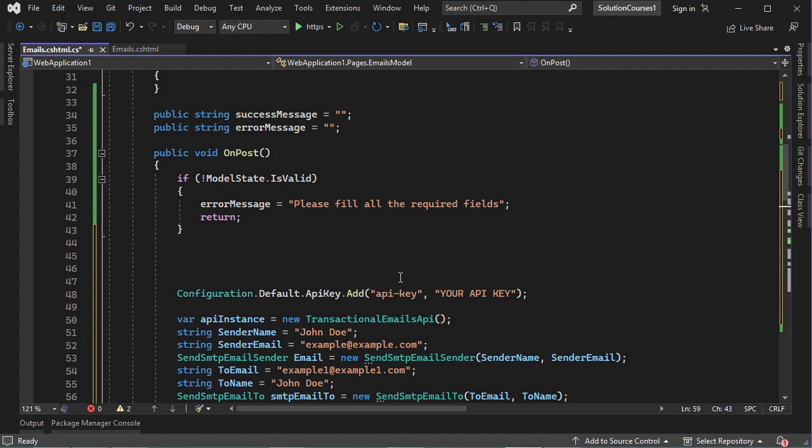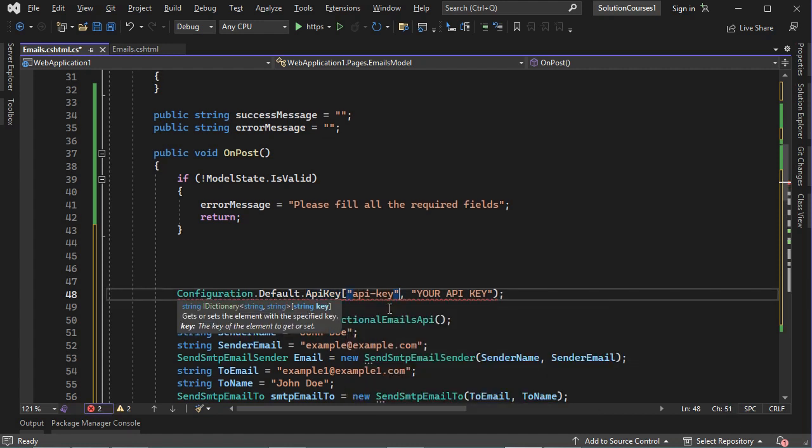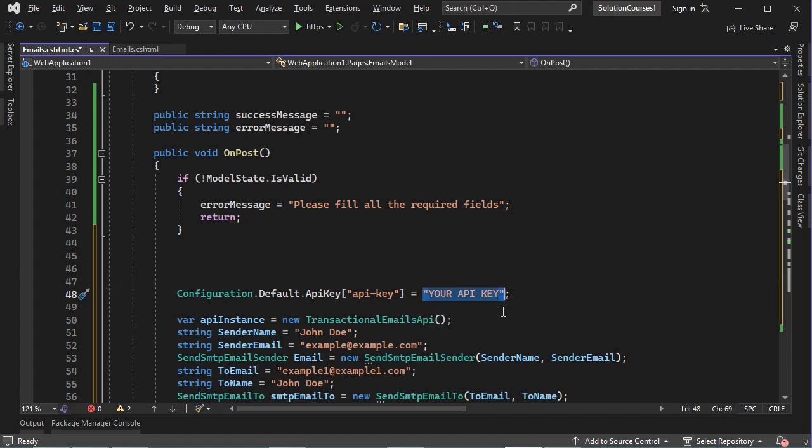This statement will add this key to a dictionary, and it will be executed each time we send a request to this page. So we should not add the same key multiple times, otherwise we will have an exception. So we need to update it. Here we can delete the add method. Let's add brackets. Then let's set the value. Here we have to set our API key. Let's delete this value and let's write the name of our variable that contains the API key.